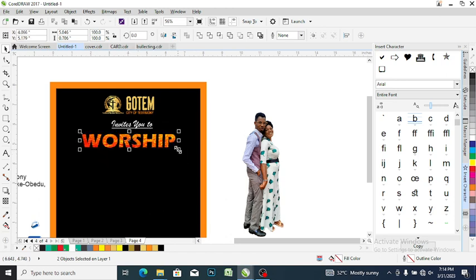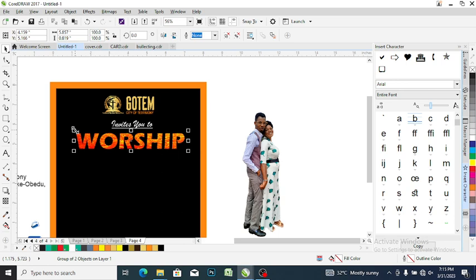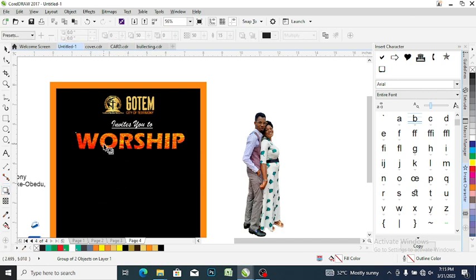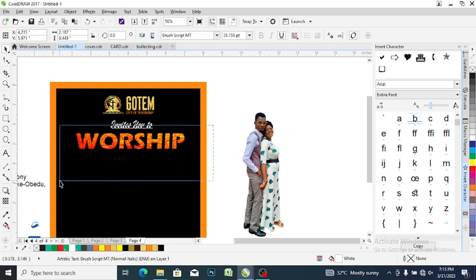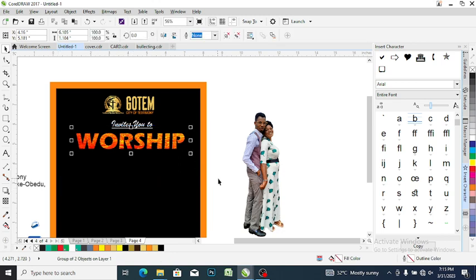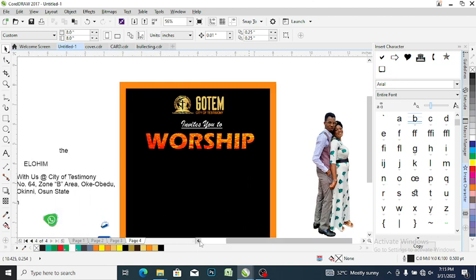Bring it here, give it a little space, group it together. And I can give it a shadow. Let's have the shadow this way. Good. You can press Ctrl K on your keyboard to break the shadow, then make a selection and press Ctrl G to group it. All right, we are moving very fast. Now we want to work on this Elohim.